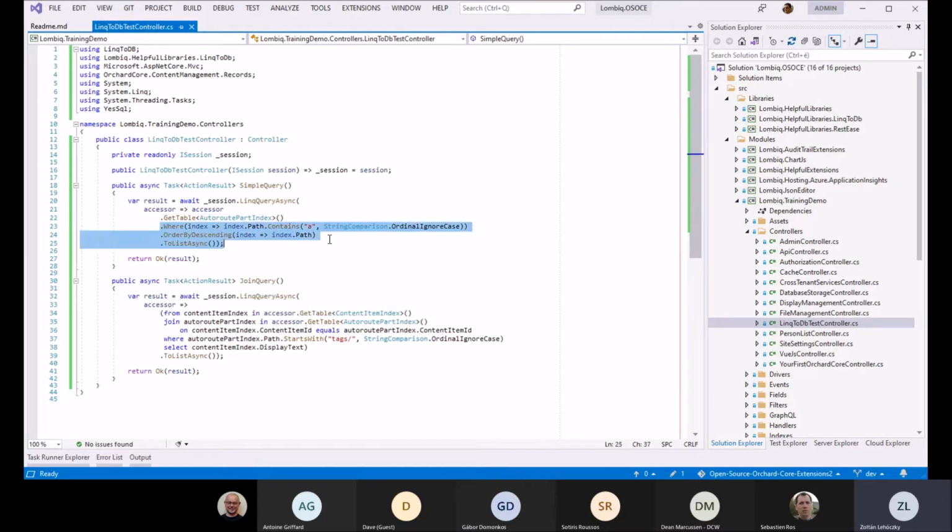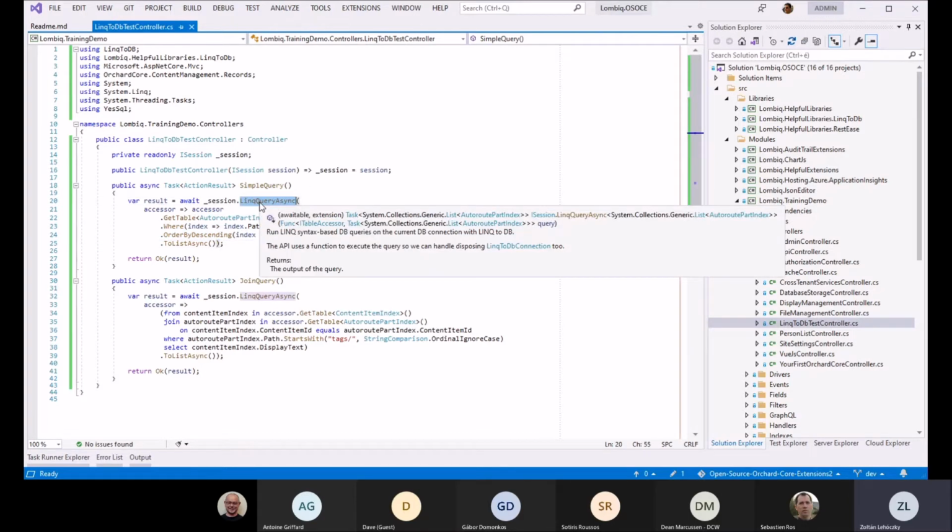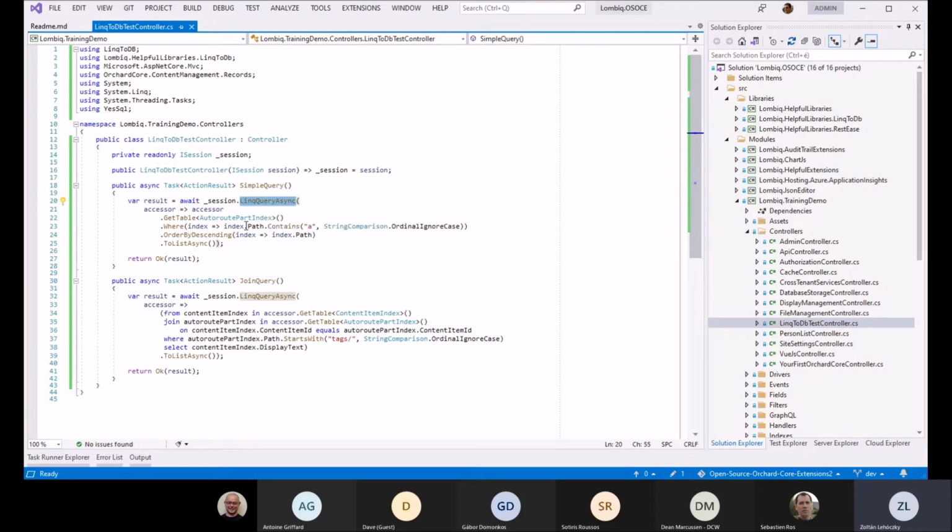As you can see, it's LINQ as usual, but since we are wrapped into this query async, what's inside here is actually executed as SQL directly. You can also use the query syntax of LINQ. A bit more involved would be a join query, as you can see here, within the content item index and author-out part index tables.